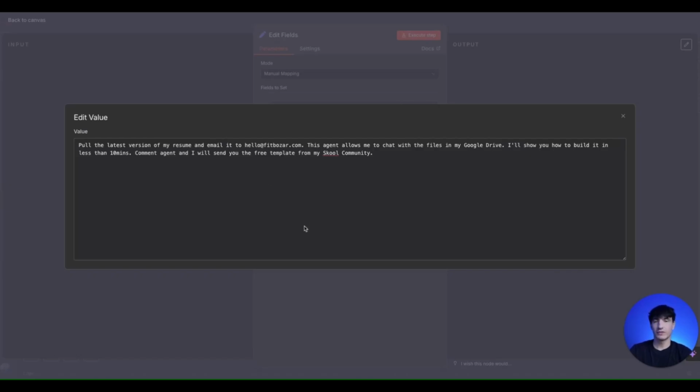So this is like a little short that I maybe would post to social media. It has a hook about being able to chat with your Google Drive. Instead of searching through it, you'll just type to the agent, hey, pull the latest resume and send me the email of it. And I can show you how to build it in 10 minutes, which is something that we do in the school community. And what we built in the school community that people find helpful is being able to chat with their Google Drive. It just saves you so much time.